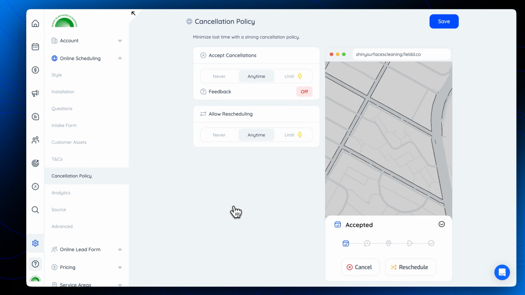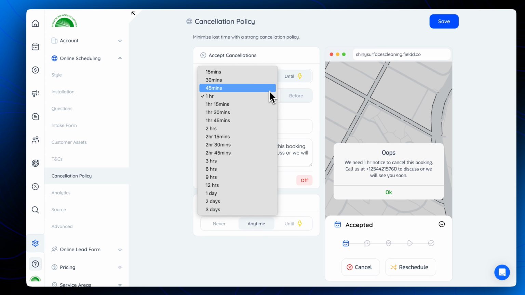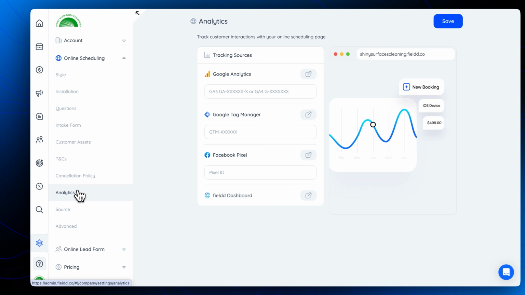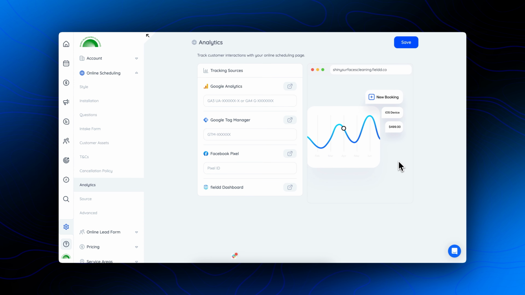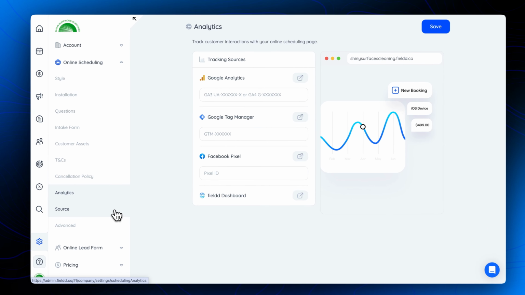If a customer cancels, you can collect feedback to understand why and choose whether or not to prompt them to reschedule. You'll also find options to connect third-party analytics tools to your booking page. But keep in mind, Field automatically tracks your customer portal visits with no setup needed. You can view these insights and follow up with unbooked leads using magic data inside the Leads tab.